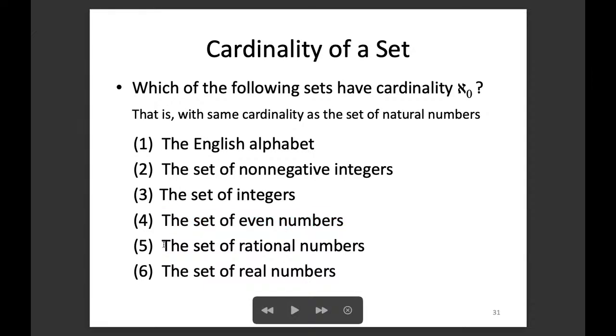Okay, the next one is the set of rational numbers. For this one, it requires some drawing, so please visit the OCW recording for details.